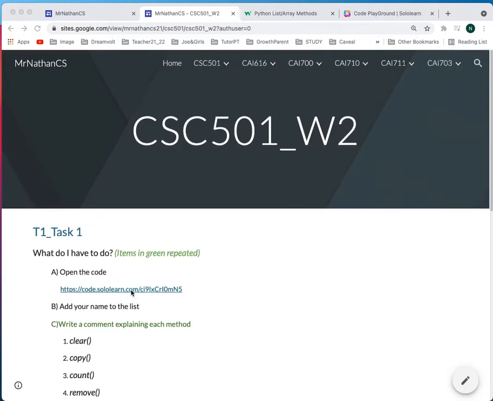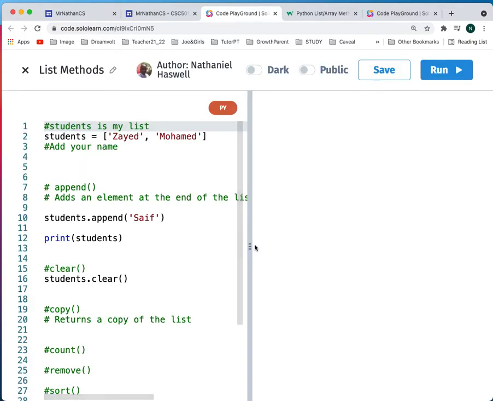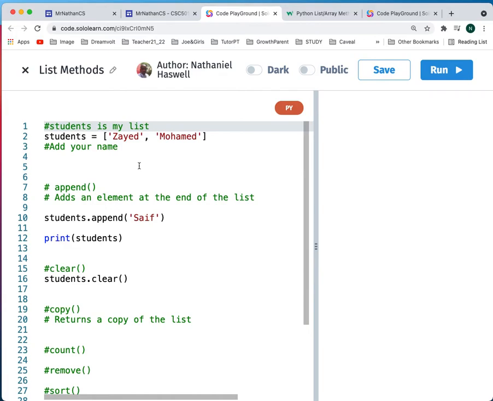So let's get started. Firstly, let's click on the link and open the code. It also says here that we need to add our name to the list, so let's also do that. Now, we are somewhat familiar with lists as we've been working with them for some time. So here we have the students list. It's already defined for us. It has 2 elements, Zayed and Muhammad. Zayed is in position 0 and Muhammad is in position 1.